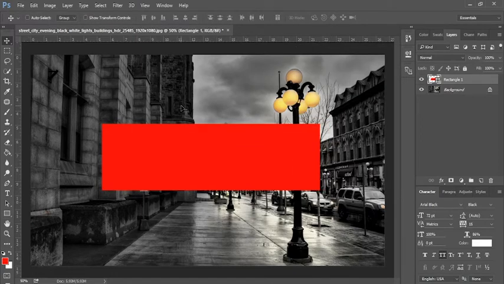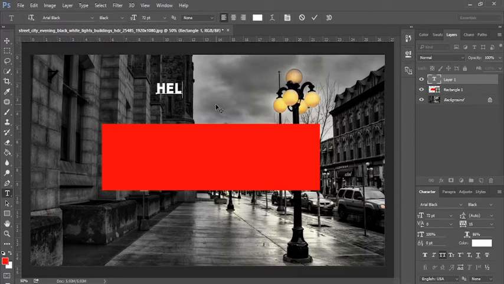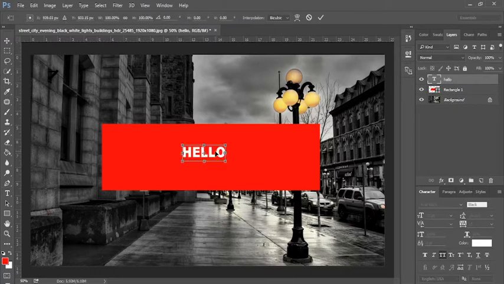Then we want to type our text. For that take the Text tool and type your text and resize it using Ctrl or Command T.